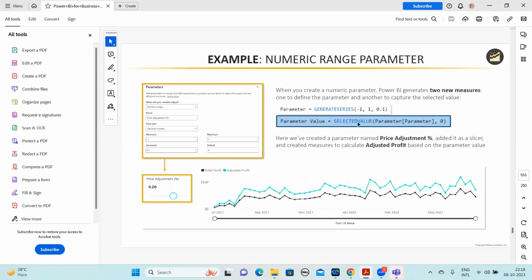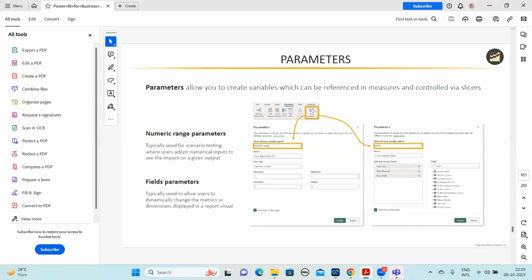So here how they have done it, we just use the parameter comma 0 and you can put whatever value you want to put. See, you can put 0.2, 0.1. Here minimum value is -1, increment value is 0.1 and maximum will be 1. This is where you can put the parameters. Where you want to put it, go back to the modeling, new parameters and put the numeric range. Here you can put. And this can be included in your fields, that means into your tables.